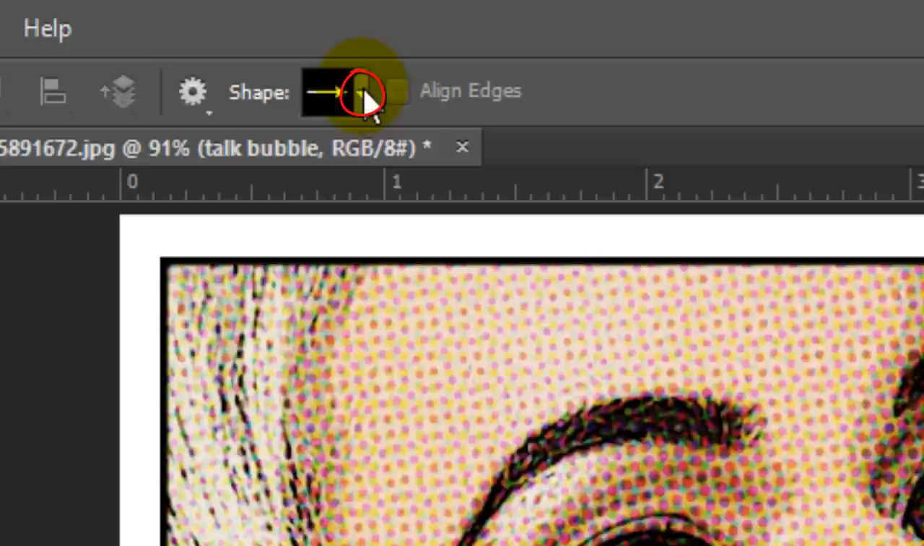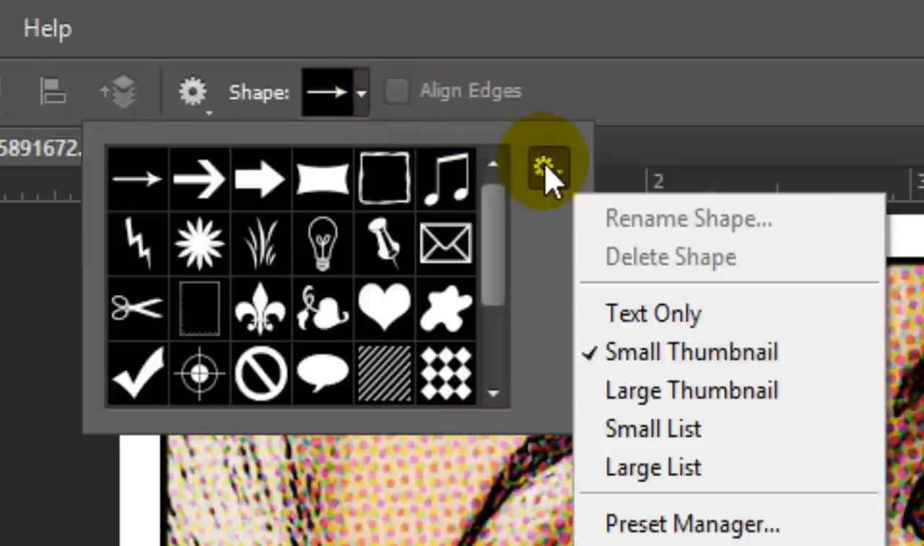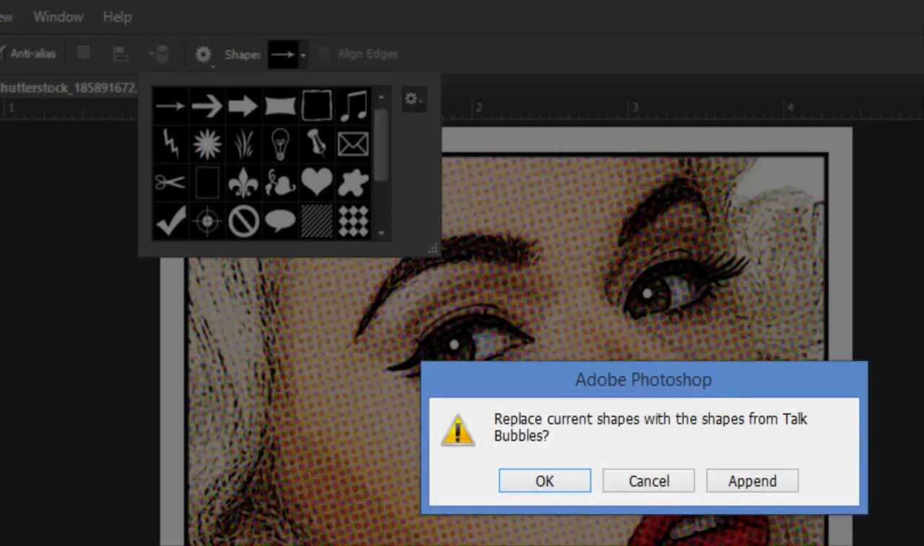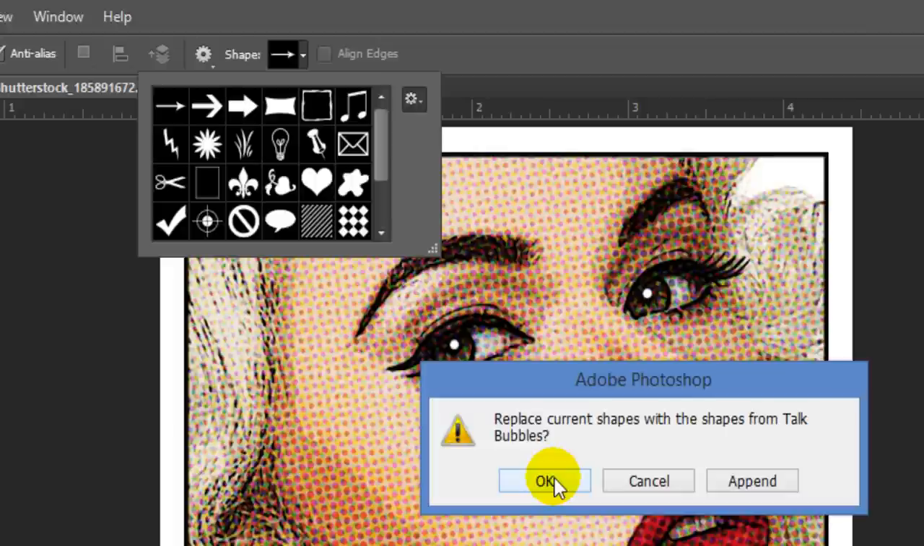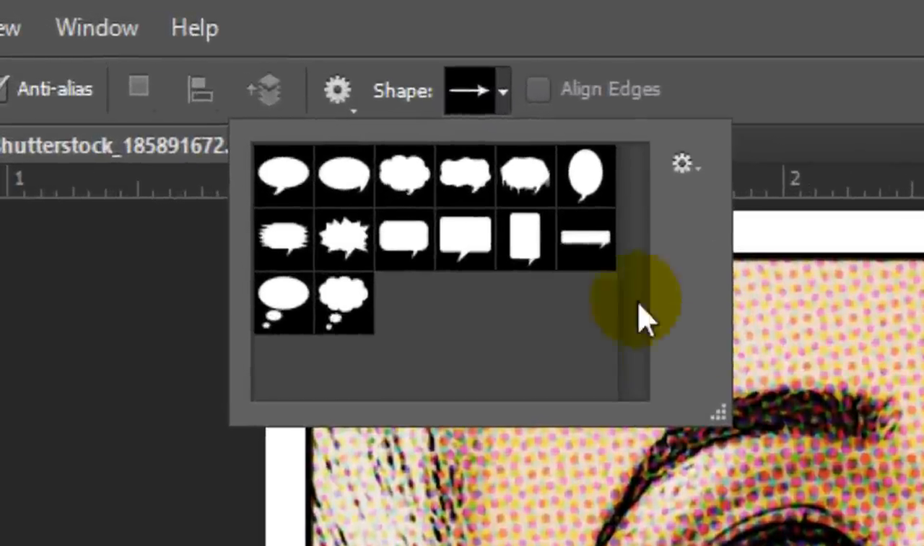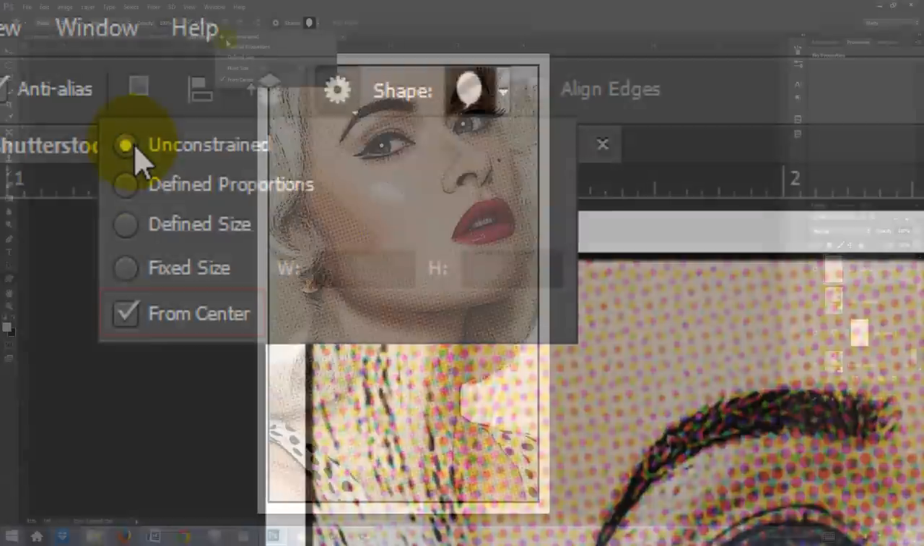Open the Shape Thumbnails and click the gear icon to open your list of shape presets. Click Talk Bubbles, and when you see this warning, click OK to replace the current shapes in the thumbnail window with the Talk Bubble shapes. For this example, I'll click this shape, which is called Talk 6. Click the gear icon at the top, tick Unconstrained, and check From Center.